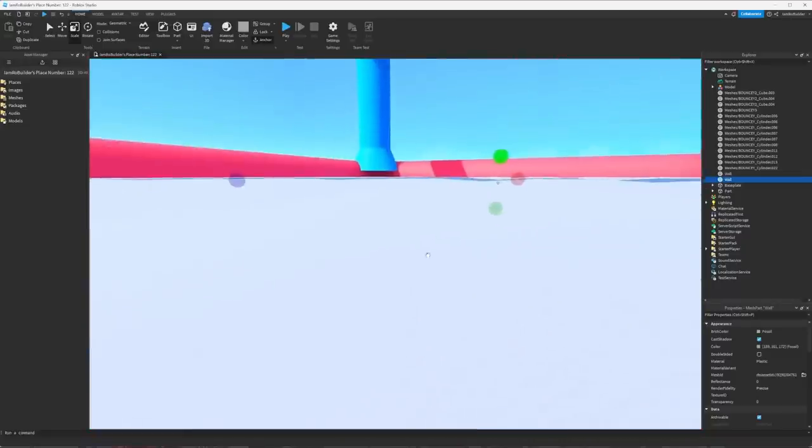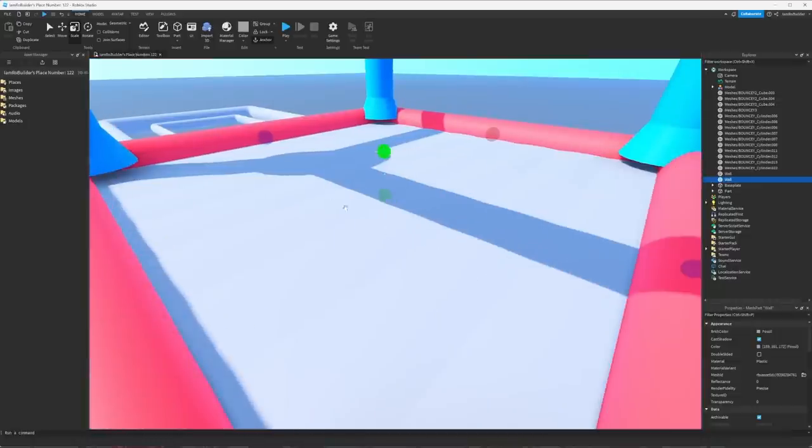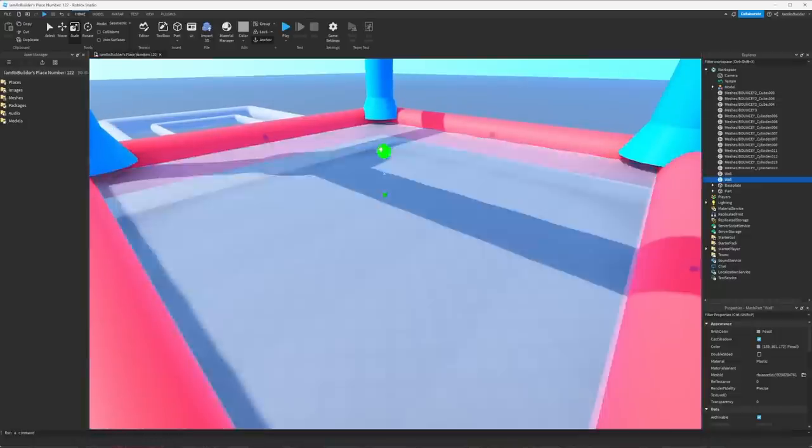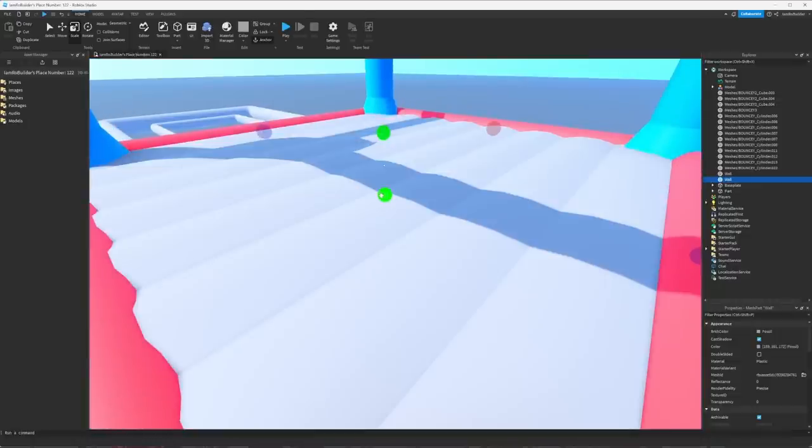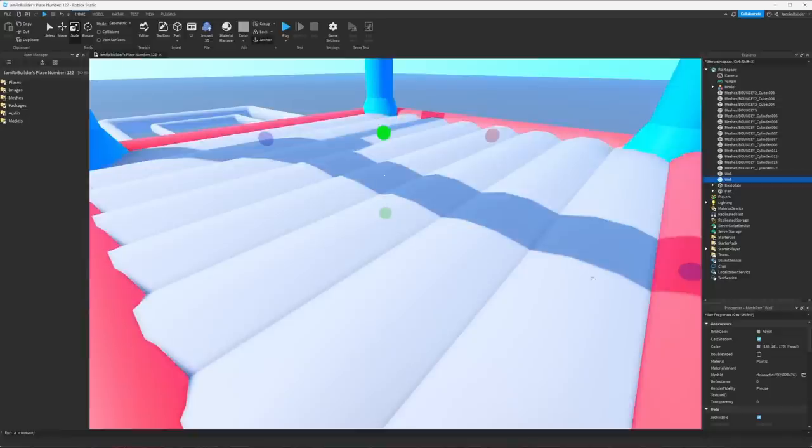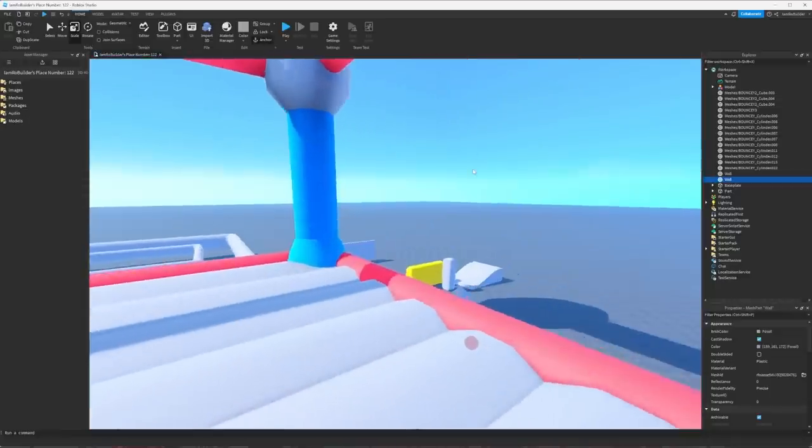Perfect. And now, you see, since we made it bigger, it's a bit stretched out. And you can't really see the divots. All I gotta do, drag it up. I can drag the bottom down, and boom. It's back to, like, perfection of a bounce house.